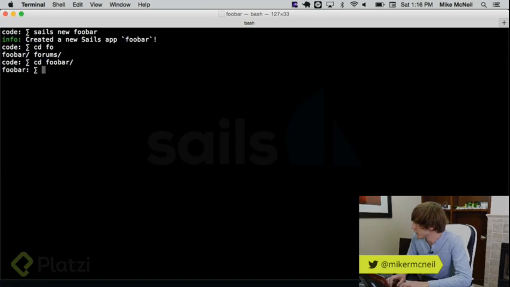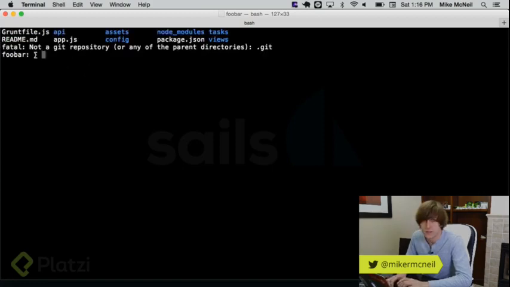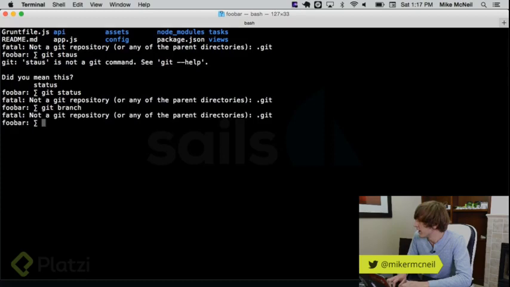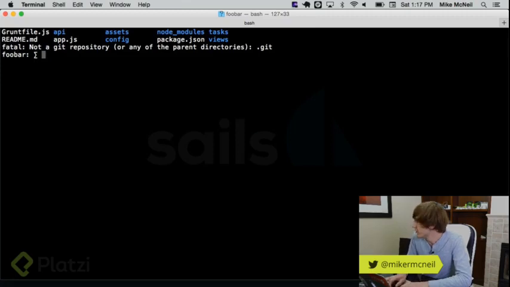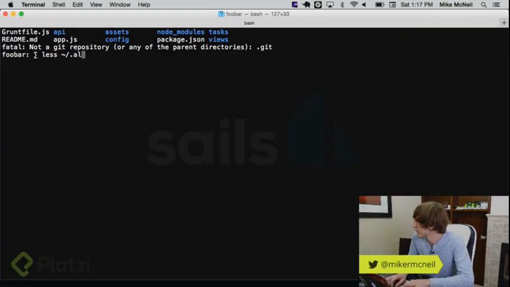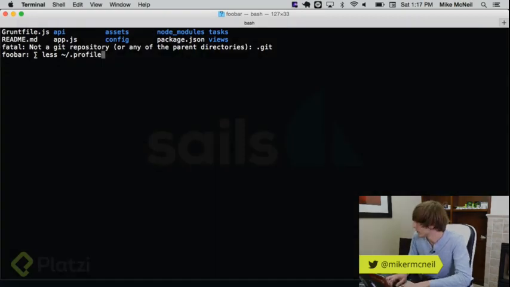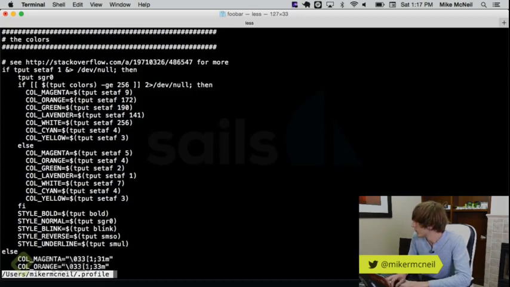And if I take a look around, that gls thing is just a little shortcut I have that does git status, git branch, and it also does ls with some colors, right? And it also clears the screen. So whenever you see me typing that, that's what it's about.